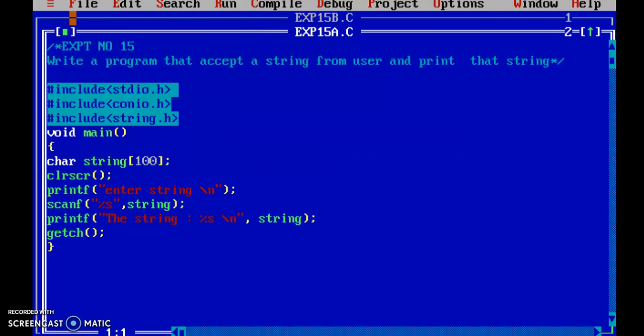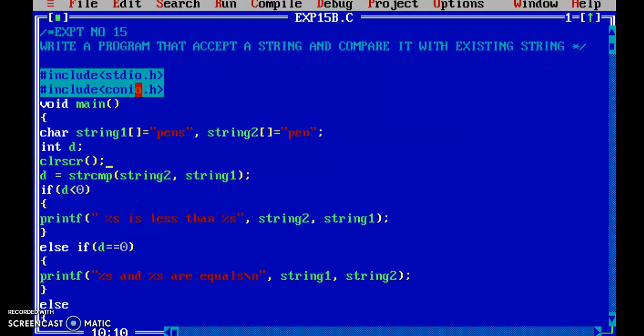Now we will go to the second experiment of the 15th practical number, that is, write a program that accepts a string and compares it with an existing string. That means we have to give a first string and a second string, so both strings are compared with each other. The string comparison function will be used here. The string comparison function checks the first string against the other string, that is, the left string is compared with the right string, and the result will be displayed.